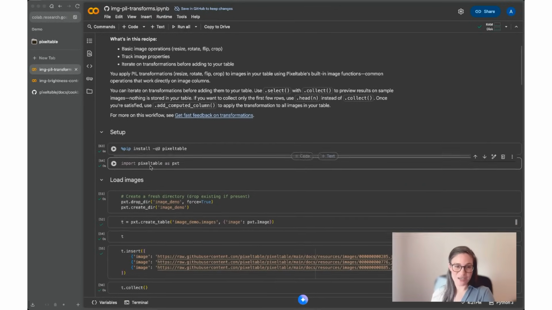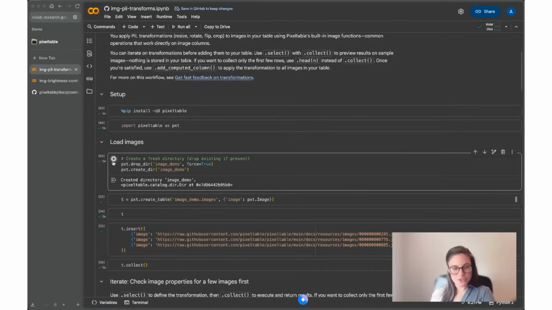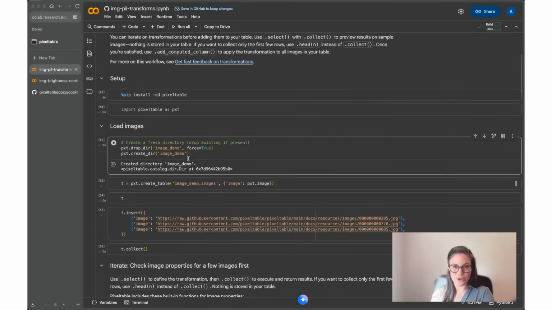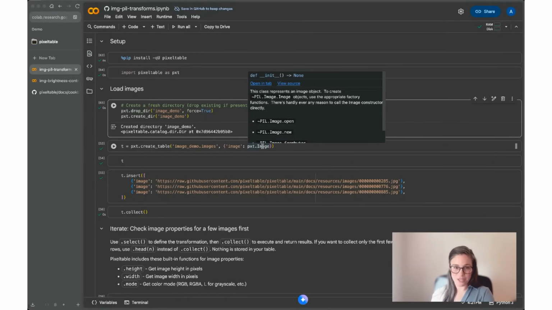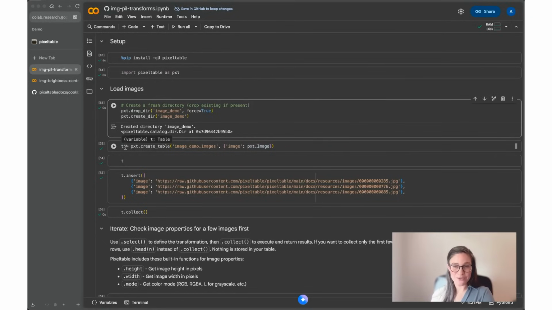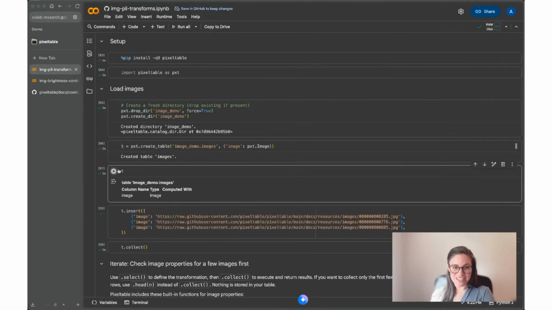I'm going to import Pixeltable. And just for the purposes of this demo, I'm going to drop a directory and create a new directory. This is mainly just to keep a clean working space in my Google Colab. I'm going to create a new table. It's called images. It's in the image demo folder. And it has a single column called image, and it's of type Pixeltable image. I'm going to give it a handle t so I can work with it easily in my notebook. So if I execute that, I can verify that it's a table that's expecting an image.